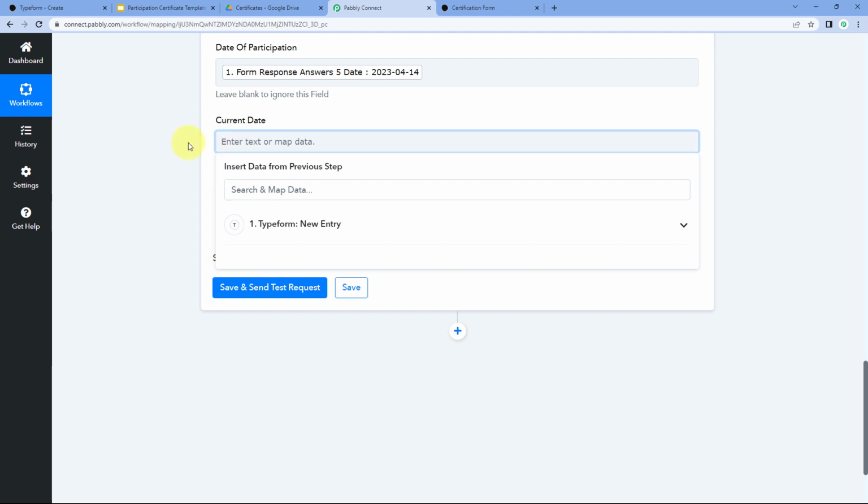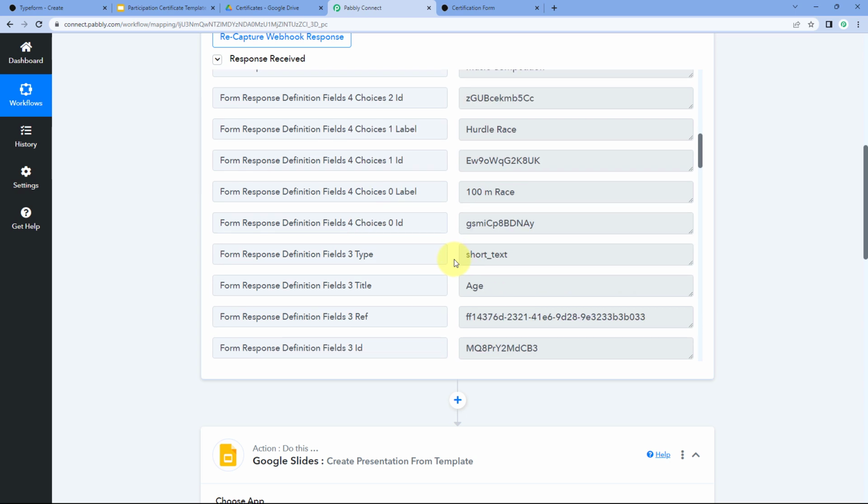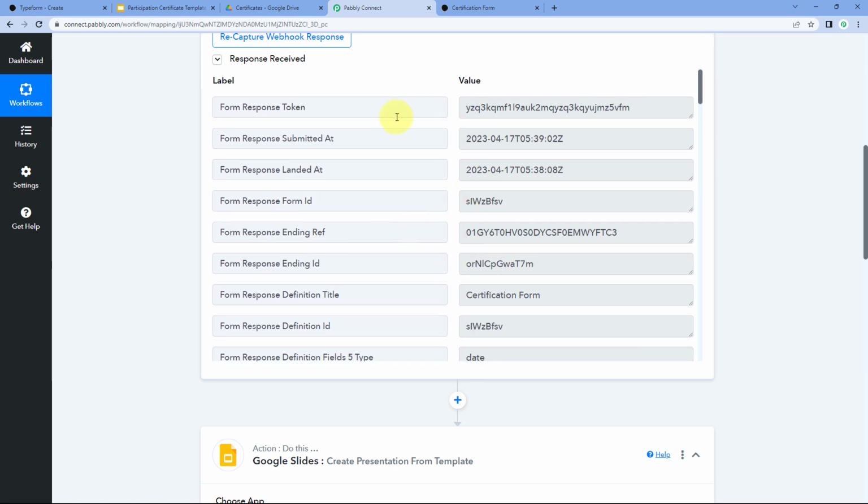Then we have the current date. In current date, you can manually enter the current date, that on which particular date this form submission is happening, or for which particular date you want to create the certificate. Or instead of manually entering it, here in response, you can see that we have received a response in the initial stages of responses, that is the date submitted, that at what date and time this form was submitted. So using a feature of Pabbly Connect that is called date time formatter, you can change the format of this date and get the current date over here, that on what particular date this form is submitted, on the same date this certificate will be generated.